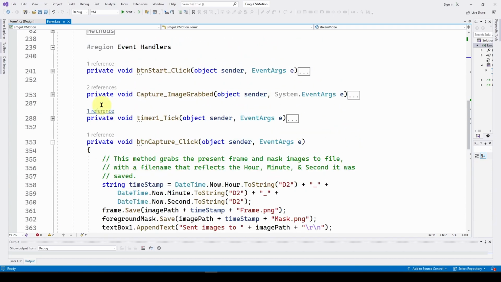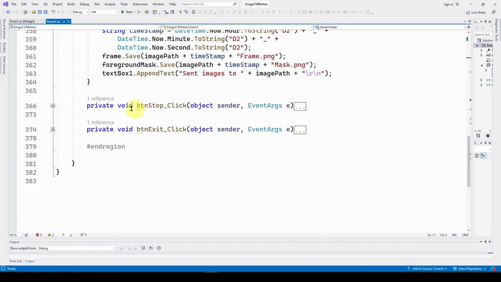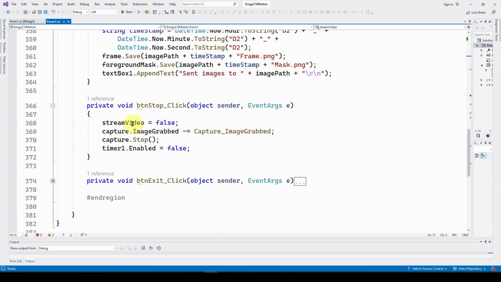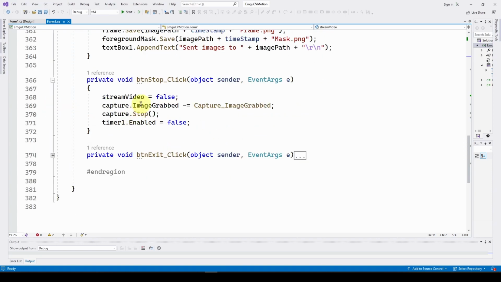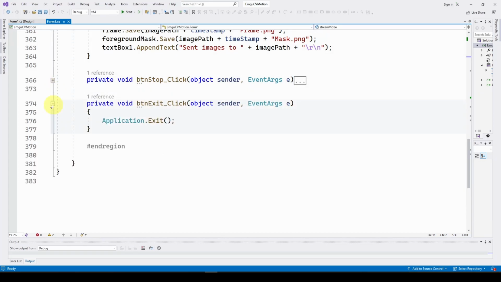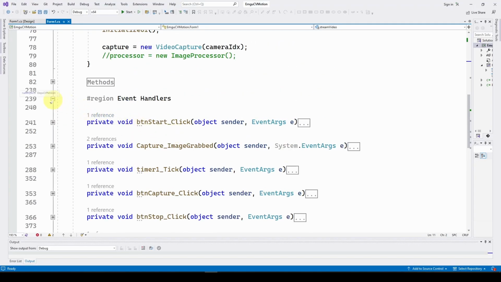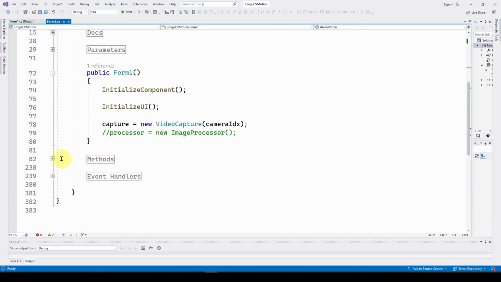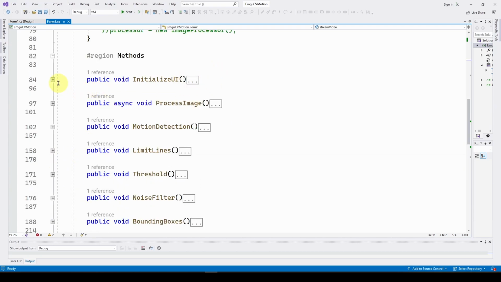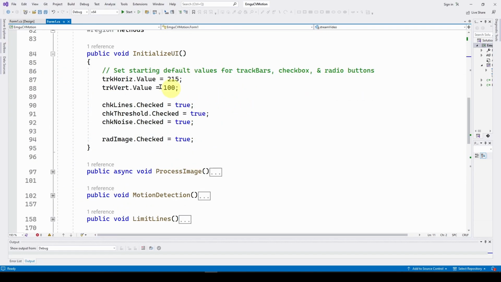So that's it for the event handlers that we have to worry about. Again, button stop. All we're going to do is say no, stop streaming video. Stream video equals false. Capture image grab, we're going to unsubscribe from that event. We're going to stop the capture. We're going to disable the timer, and we're all done. And then button exit just as an application exit. So that's it for the events. And as expected, they're just going to call these methods. When we start up the application, we're going to do this initialize UI, which is just going to set defaults for the track bars, horizontal and vertical value.